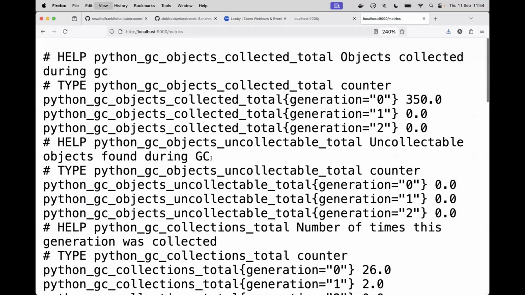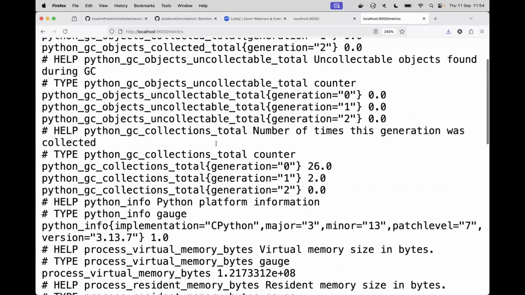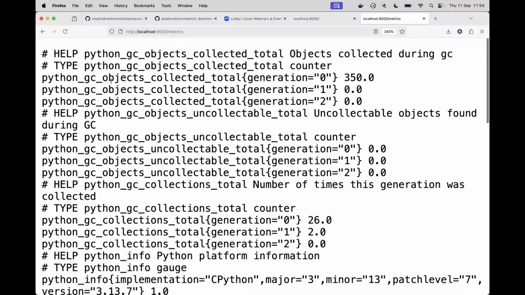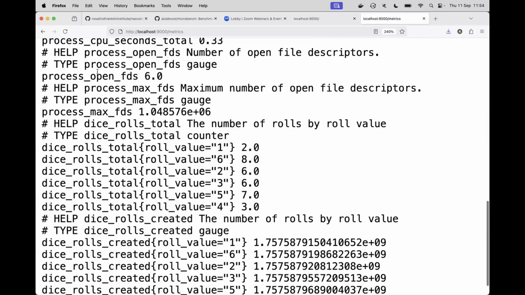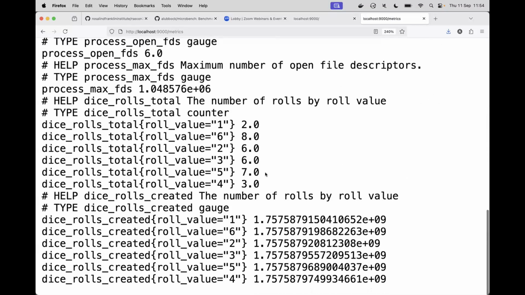Metrics. Zoom out a tad. Okay, so there's a bunch of these that are generated by default. You see there are comment lines that give you help on each of these and their type. These are the auto-generated ones, and then if we scroll down, here are ours. It says the number of rolls by value, which was our label, and it's a counter.